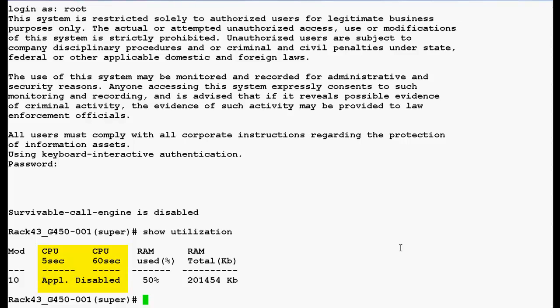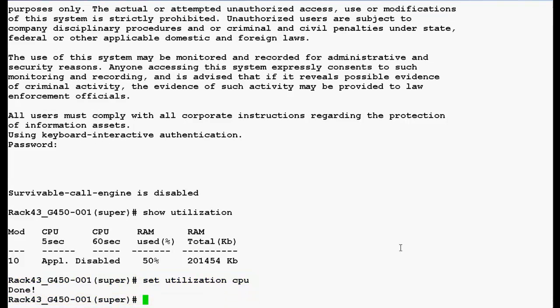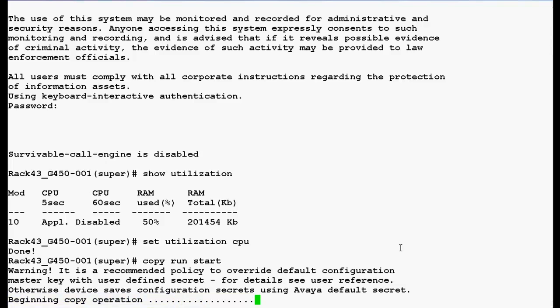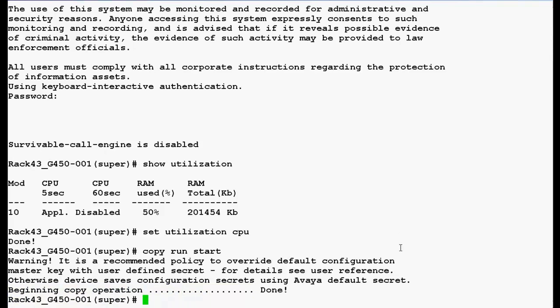Now, to enable the CPU measurements on the Media Gateway G450, type a command set utilization CPU. Command successfully completed. Now, type a command copy run start to copy the running configuration on the Media Gateway. Now, after a minute or so, type a command show utilization to check the status of CPU and memory usage on the Media Gateway G450.